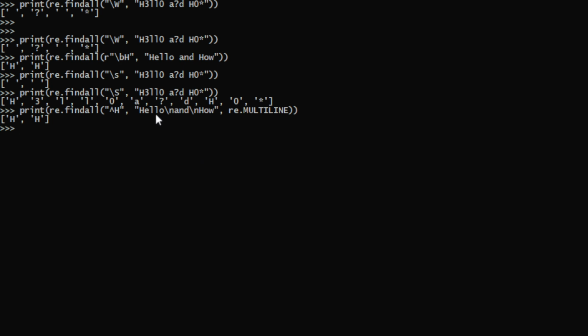You can see that hello and how are in 3 lines, and due to the multi-line flag, the matching happens across different lines of text, not a single line. Similarly, re.IGNORECASE would have ignored the case of the string to be matched.